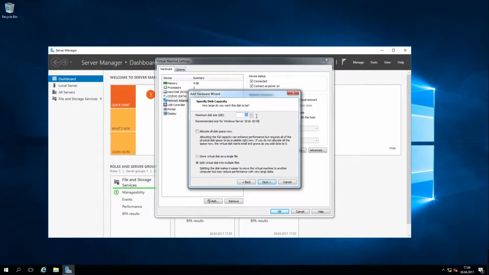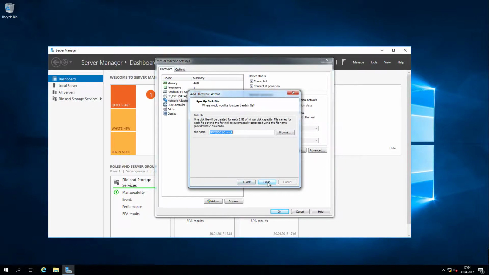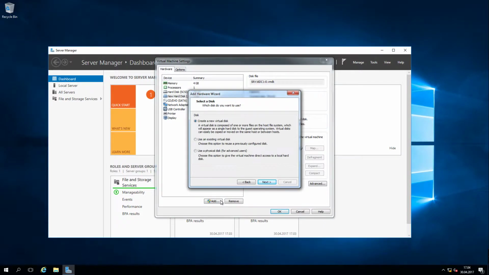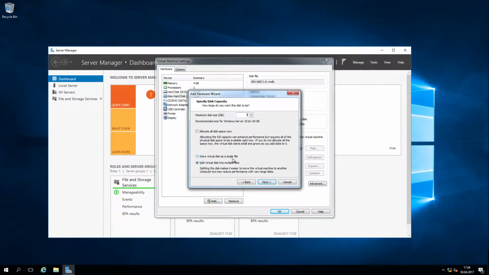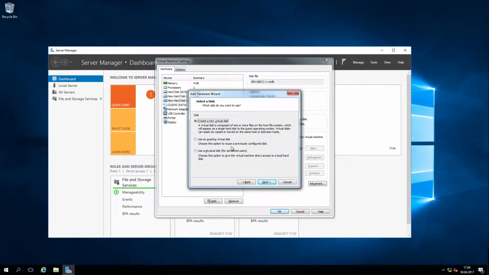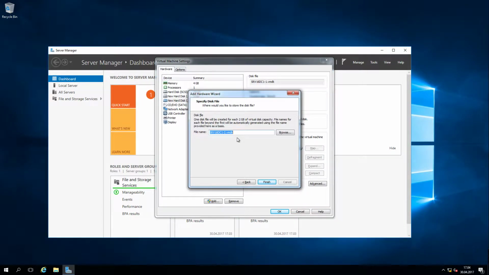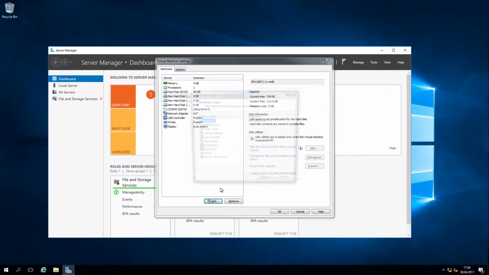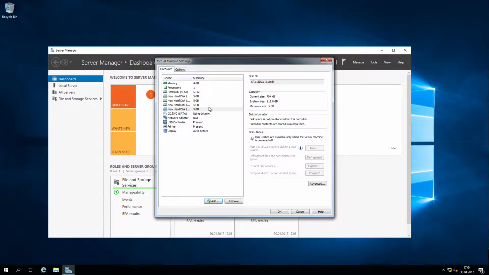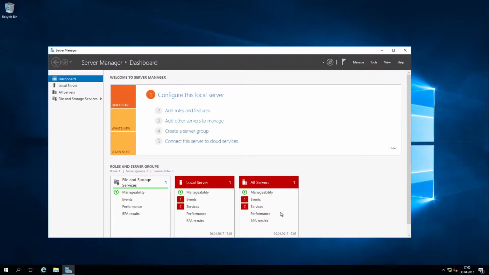Actually, 5 gigs. Add, press enter, enter, enter. 5 gigs, enter. And just press enter all the way. We're gonna create 4 5 gigabit hard drives. Click OK.